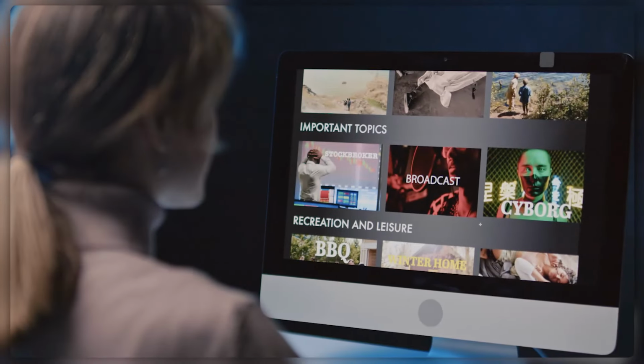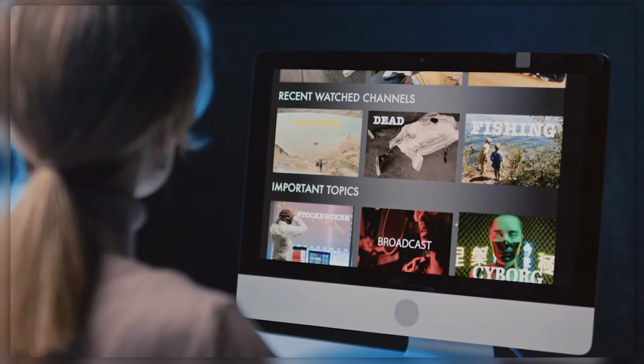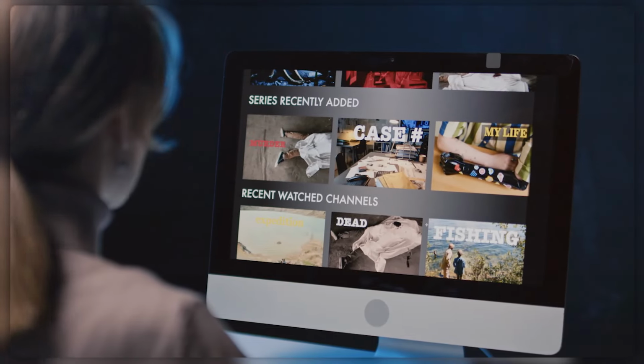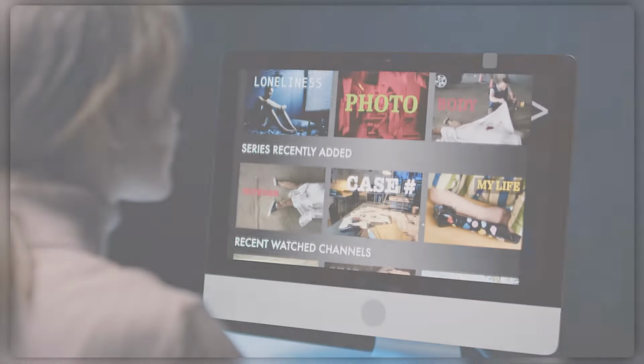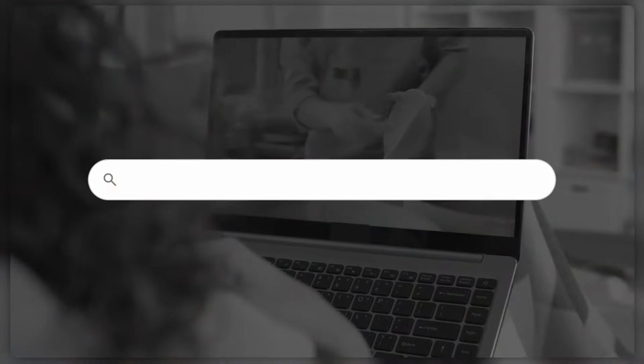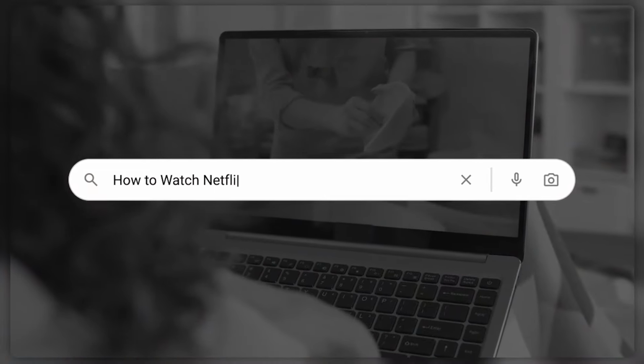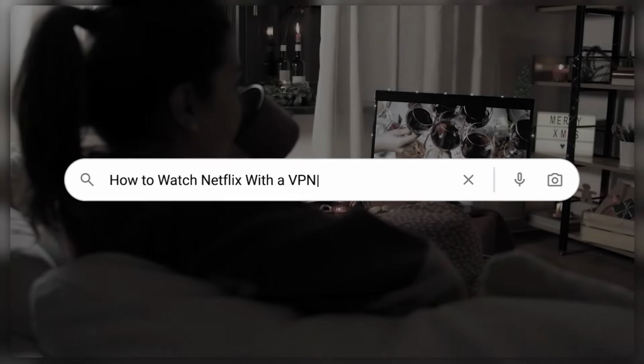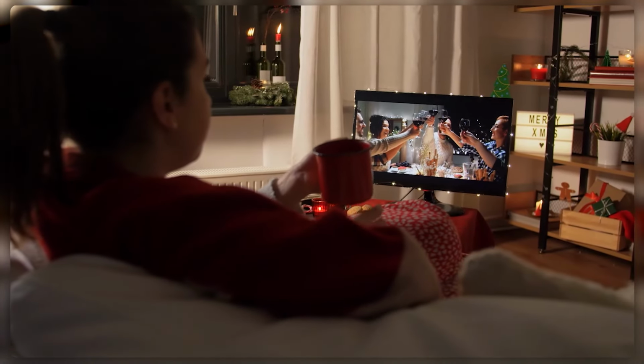So, have you ever noticed how Netflix content is different from country to country and how some movies and TV series are available in certain areas but not others? Well, today I'm going to be talking about how you can browse through and watch Netflix content without any of those geographic limitations. And the way to do that is through a VPN.